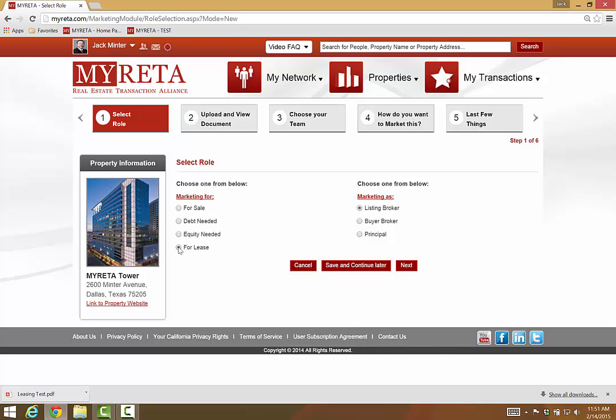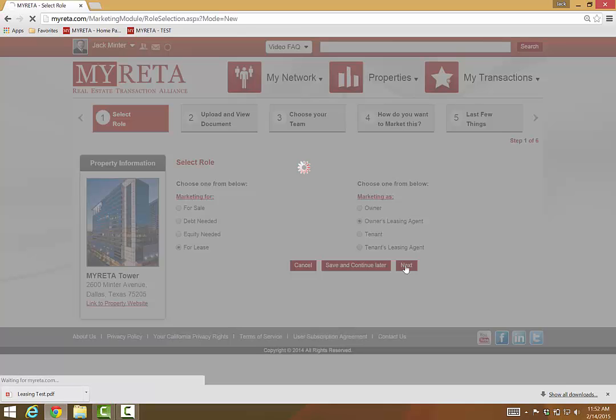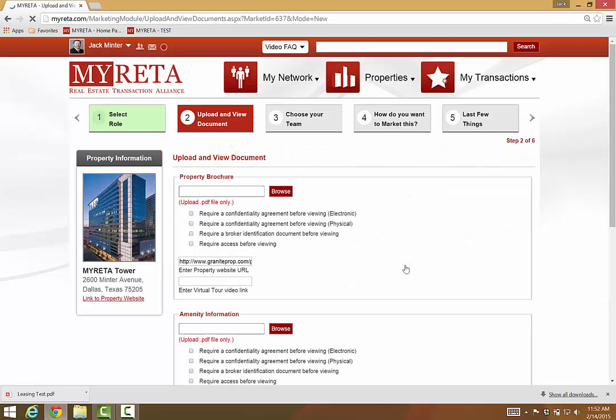We're going to make it for lease, and we'll be the owner's leasing agent. The tenant and the tenant leasing agent here would be if you're doing a sublease of a space. So go next. Pretty simple, really. I've got the different information in here. So here's a URL to the website. All this stuff you can get set up in the video before. You'll see how to set up the information you need to do this properly.